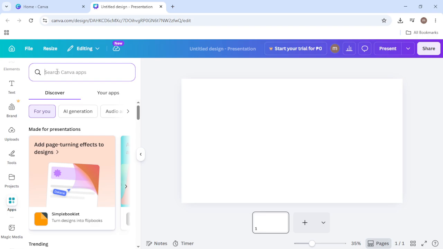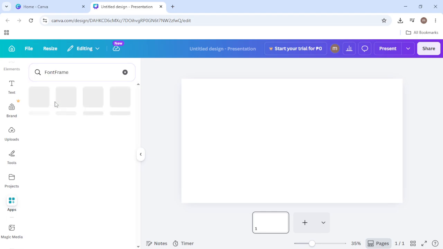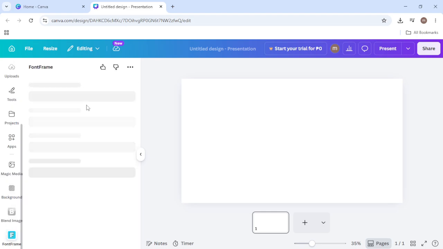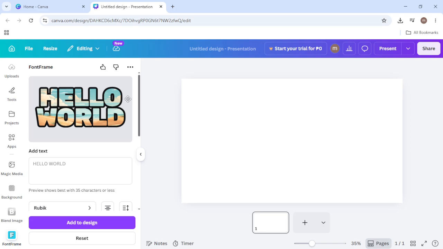Inside the Discover tab, click the search bar and type Font Frame. Press Enter, then select the Font Frame app when it appears in the results. If this is your first time using it, Canva may ask you to install or open the app first. Click Open and wait for it to load into the editor.